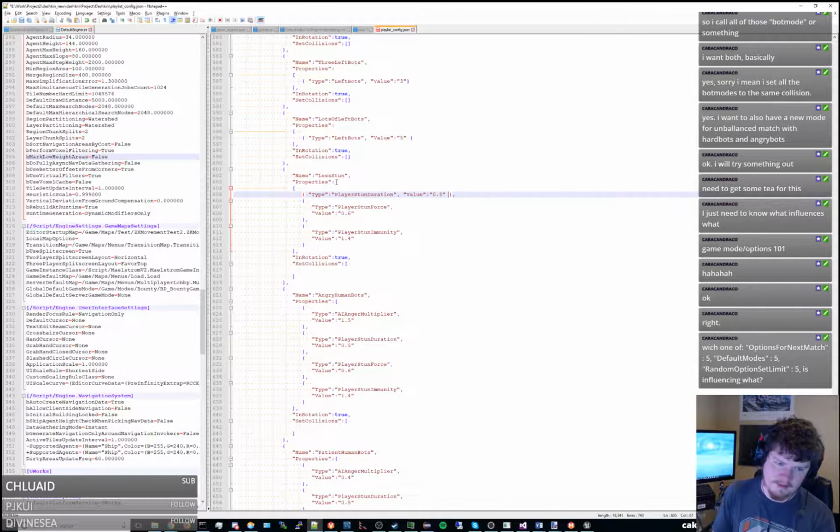Which one of options for next match, default modes, random option set limit is influencing which? Options for next match is how many options there will be on the UI screen for the next match. So if you have options 10, it's literally going to have 10 different options when you go to the voting screen. So there'll be 10 things stacked up.